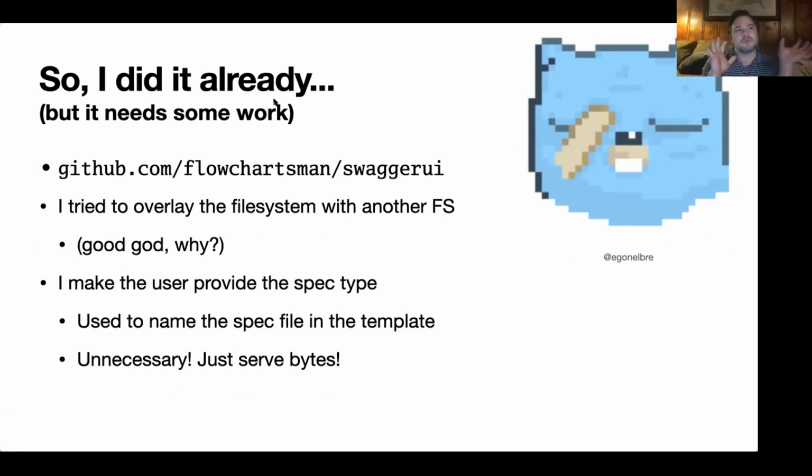And I was like, oh, wouldn't it be cool if you could have a file system and then layer them, kind of like FUSE or a union FS, or how it works in container mounts. And then I could just swap out the spec that way. It's dumb. It was dumb.